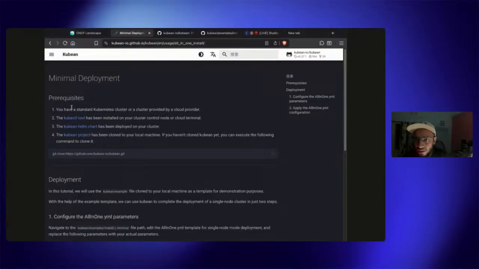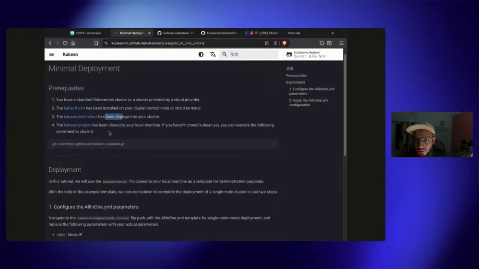Minimal deployment. Standard Kubernetes cluster. Yes, we have this Kubernetes cluster. We have deployed this one. Next we clone this repository.